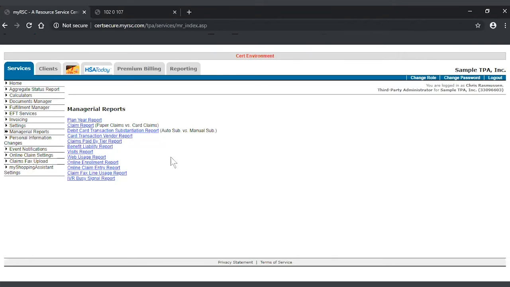So these provide comparison reports, charts, pie charts, line graphs, things like that, in order to compare the usage and activity of claims, cards, website usage, online claims, and things like that. That way, again, you can improve and make your services more effective and efficient.